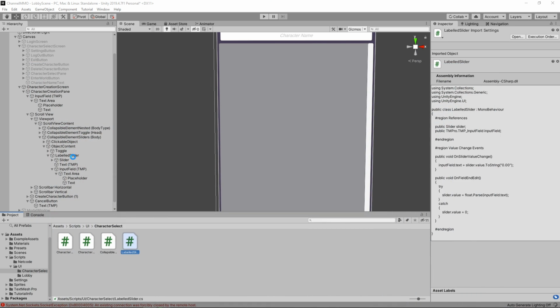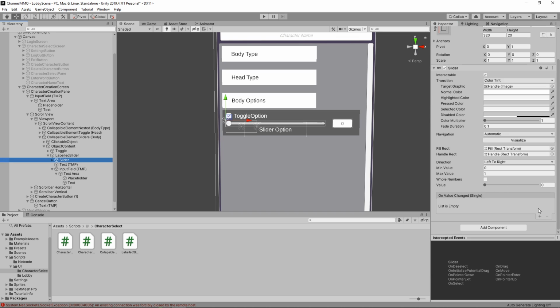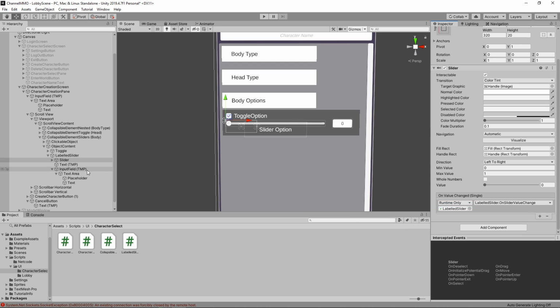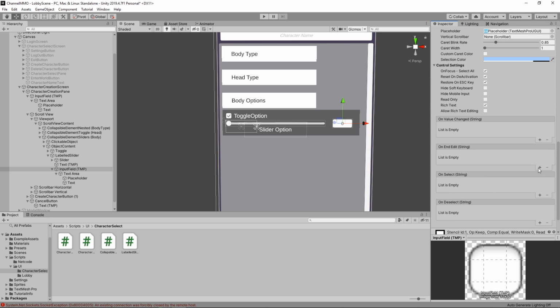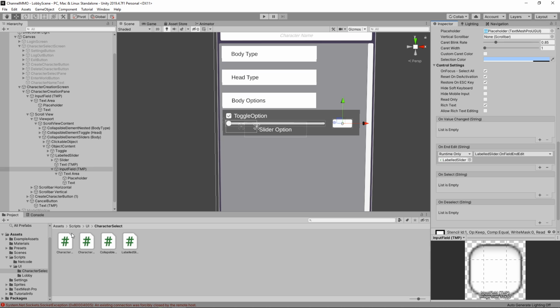So we'll go hook all that up. The labeled slider here needs to have the labeled slider, and we need to know what the slider is, as well as what the input field is. Glorious. Then the slider needs to have the onValueChanged added in. So labeled slider goes here, and then that would be the OnSliderValueChange. And then the input field here, OnEndEdit, gets the labeled slider with the function being OnFieldEndEdit. Wonderful.